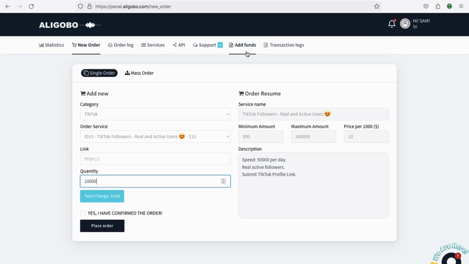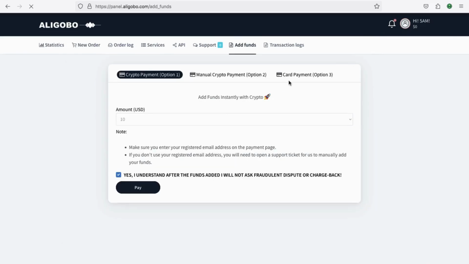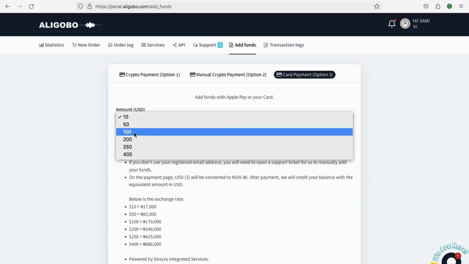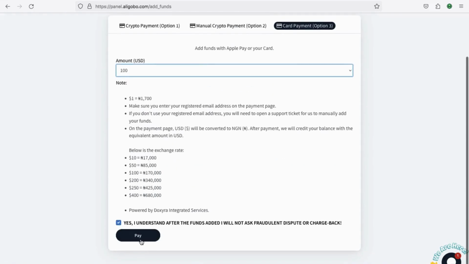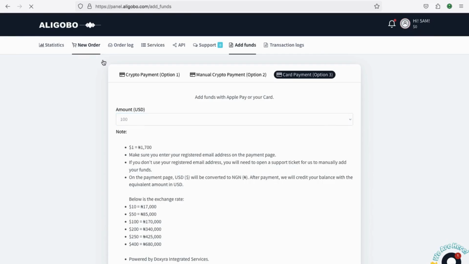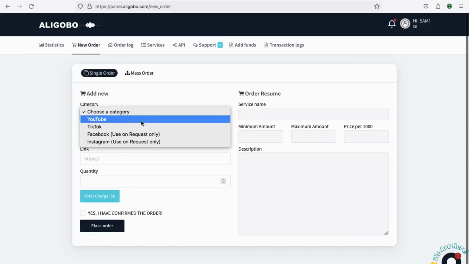All I have to do is to add funds first. Add funds to my balance. So I'm going to go to crypto or manual card payment. So select crypto card payment. Select $100. Then pay. After making payment, $100 will be available in your balance. Thereafter, you can use it to place an order for TikTok followers.